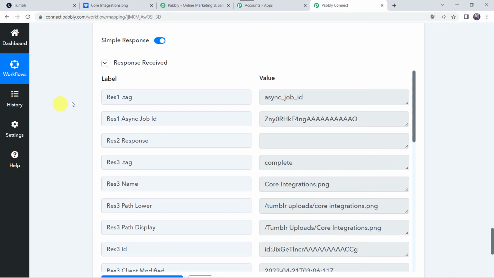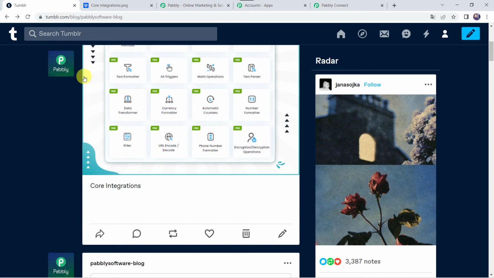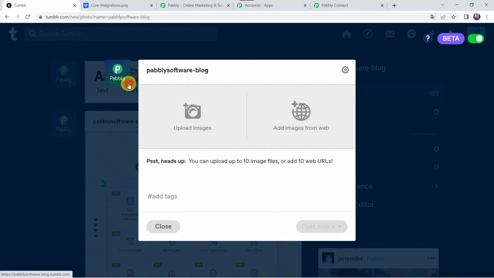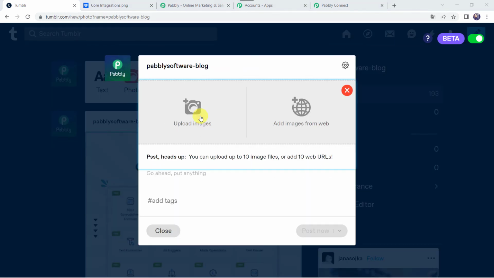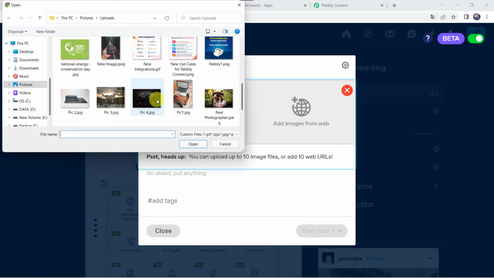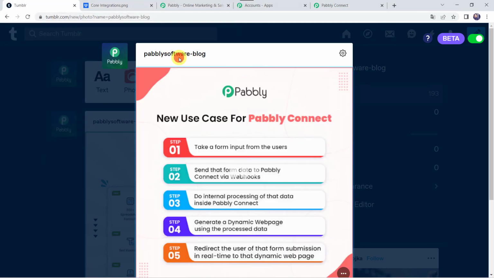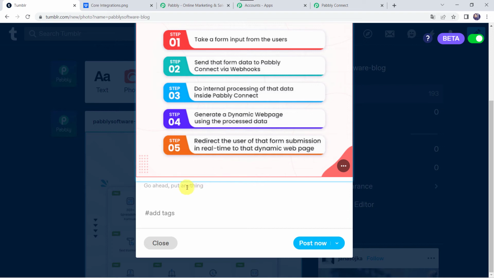So let's check this in real time, whether our integration is actually working fine or not. For that I'm just going to my Tumblr account once again, and here we are going to upload a new image from our system. And let us select the image as new use cases for Pabbly Connect. Okay, and I'm just going to give the content as same, that is new use cases. Okay, and let's click on post now.